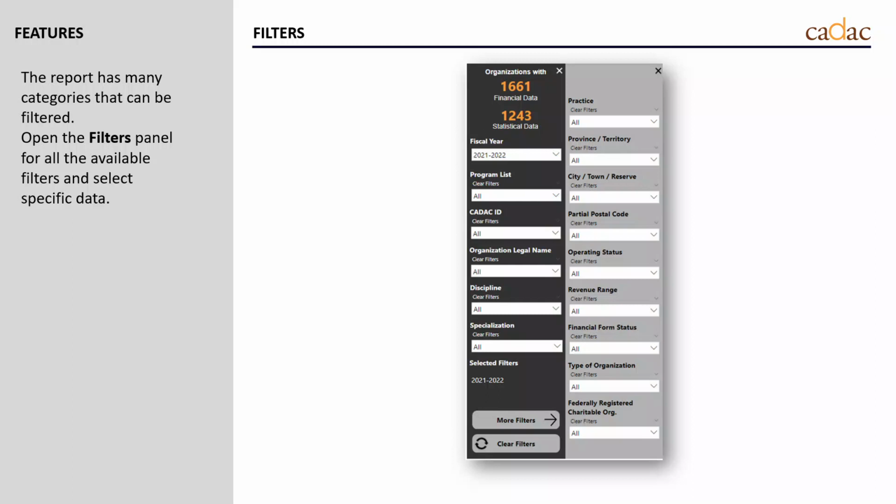The filters allow you to tailor the report outputs to your specific analysis needs. You have the option here of selecting which organizations are included in your analysis. You can select a program list, specific organizations by CADAC ID, region, revenue ranges, charity status, and other items. Additionally, you can also select which financial or statistical lines you would like included in the analysis.